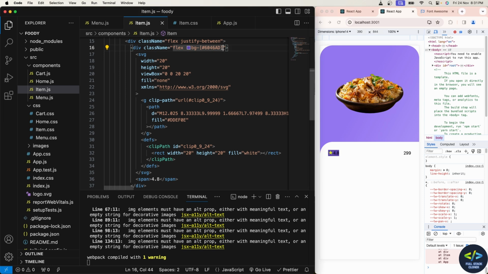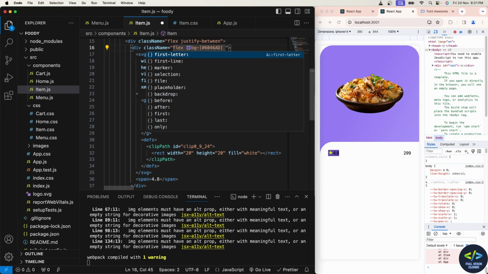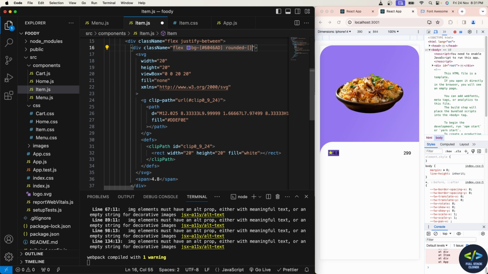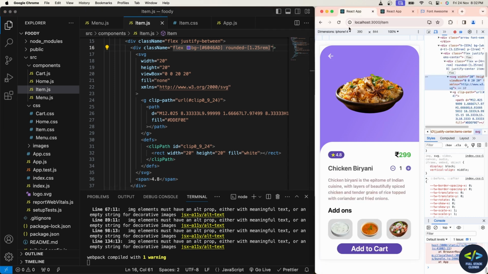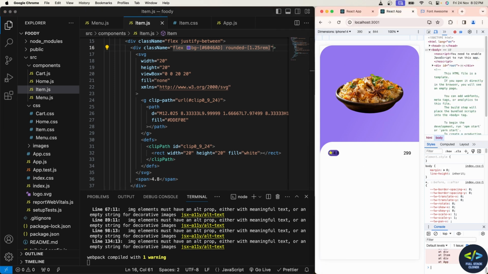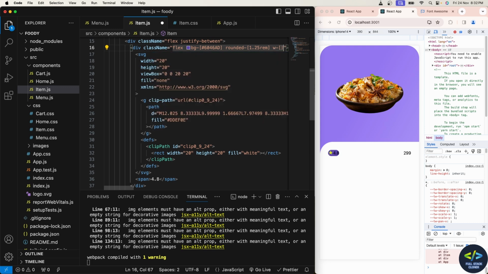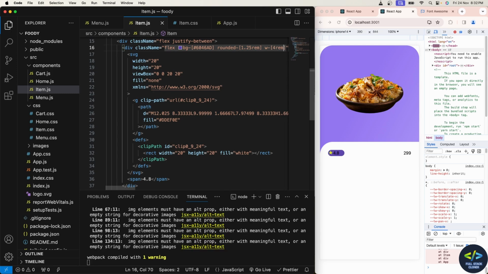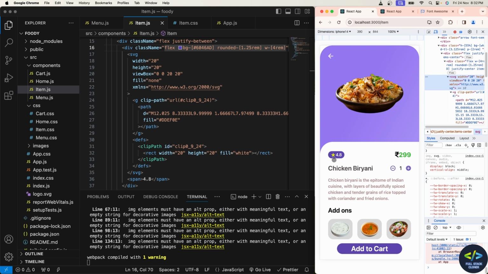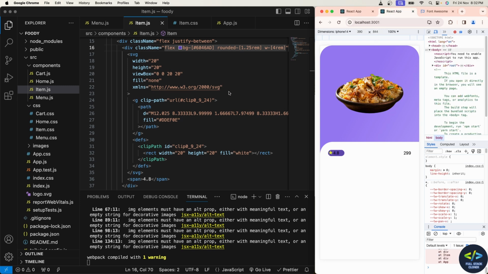So for that I give a rounded property of 1.25 rem. Let me see, it has taken some curve, but it is smaller in size when compared to the original one. So let me give some kind of width for this. So I'll give width of 4 rem. So it has taken good width.